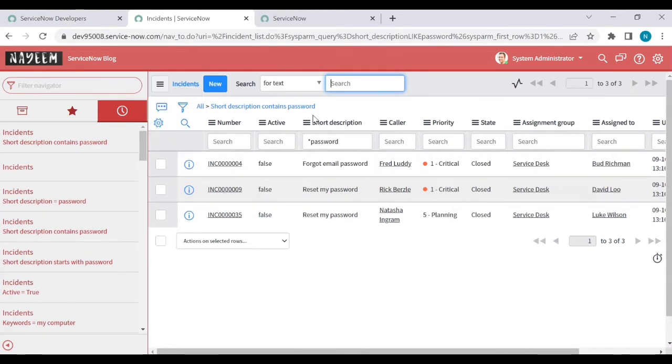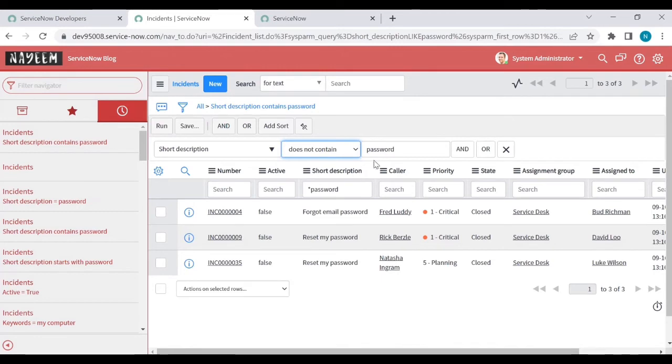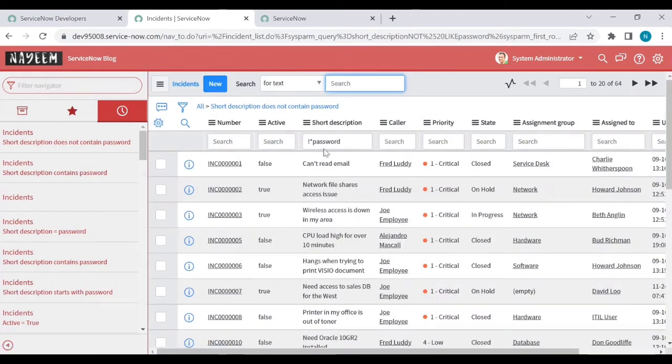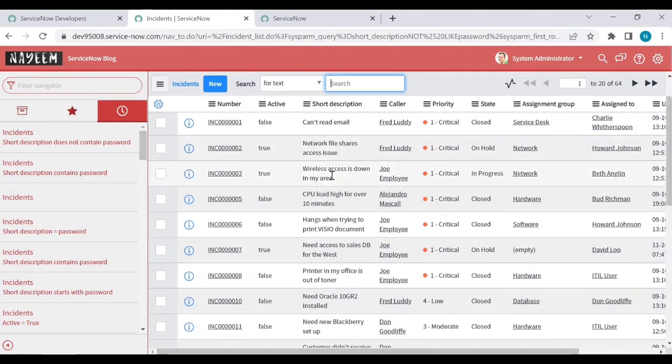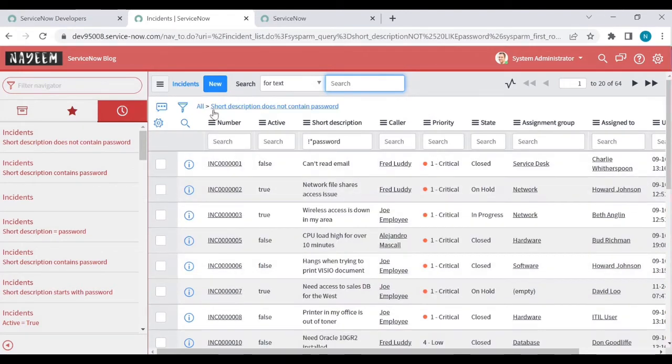And run it. So it shows the same thing, that star password, right? So short description contains password. What if I do does not contain password and run? So you can see this filter called exclamation and star. That means that is a does not contain symbol, that does not contain operator. So short description does not contain password lists all the incidents.